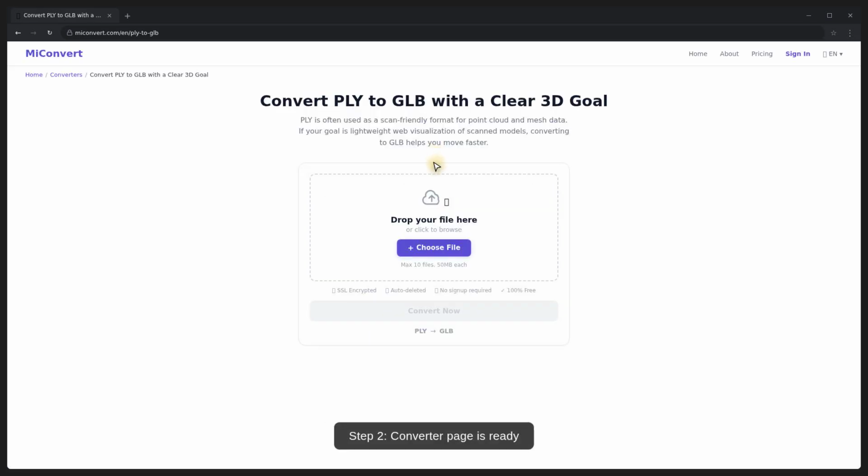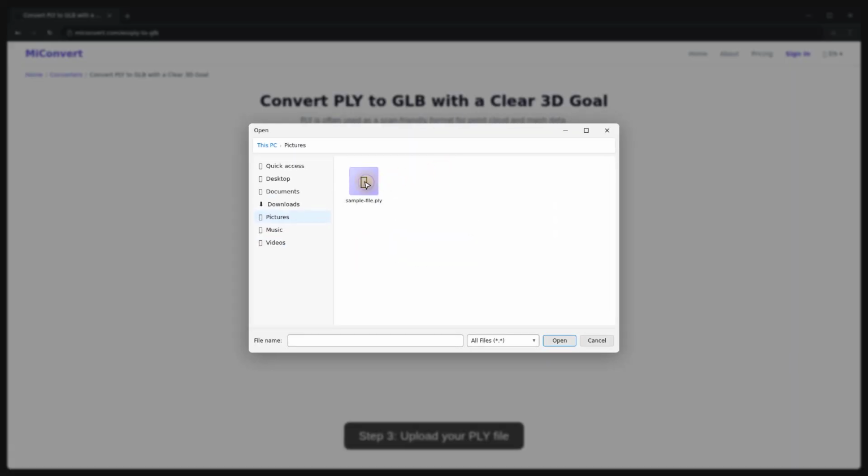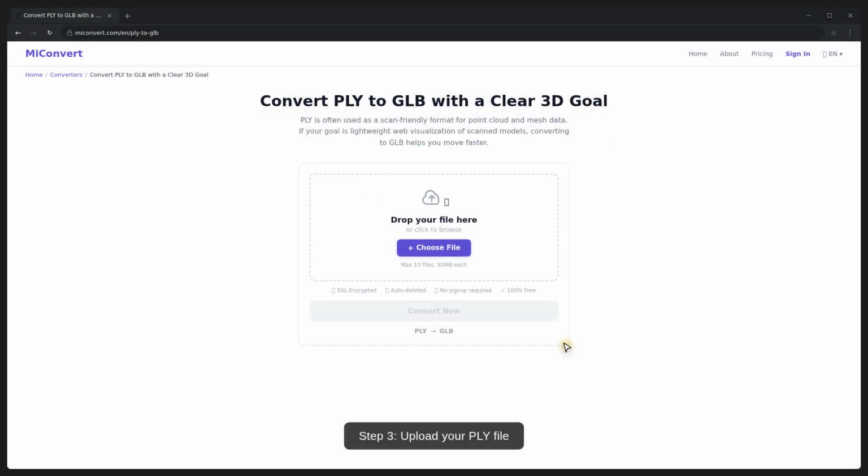Step 2. You should now see the PLY to GLB converter page. Everything you need is right here on one page. Step 3. Click Choose File. Find your PLY file in the file browser, select it, and click Open to upload it.